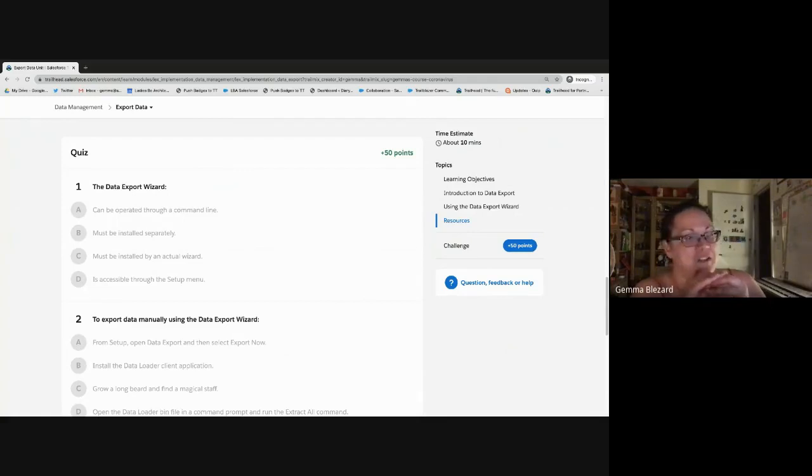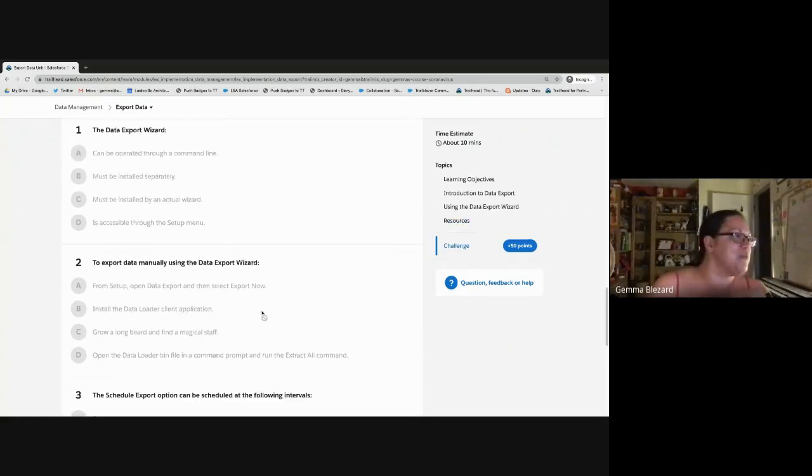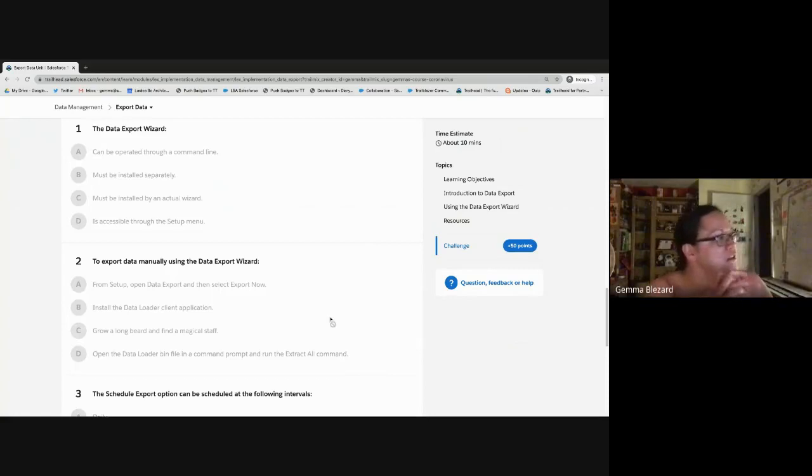Okay. Question number two, to export data manually using the data export wizard, A, from setup, open data export and select export now. B, install the data loader client application. C, grow a long beard and find a magical staff. D, open the data loader bin file in a command prompt and run the extract all command. So this is to export manually using data export wizard.